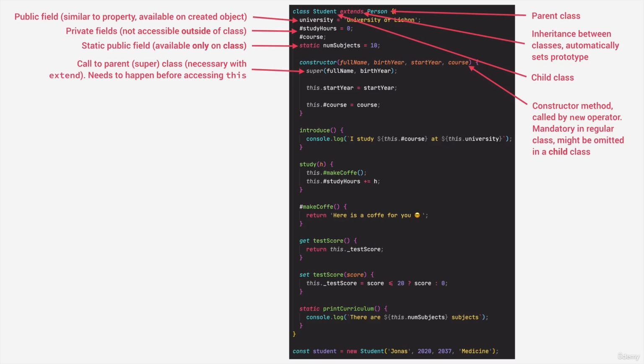Then inside of the constructor, there is the call to the parent class, and so that is the super class. And this, of course, is only necessary whenever we are writing a child class. So when we're using the extend keyword. And remember that this one needs to happen before we can access the this keyword in the constructor.